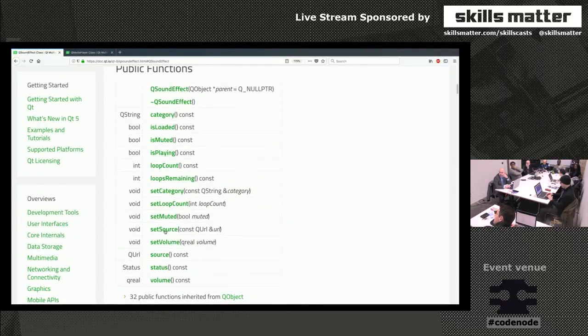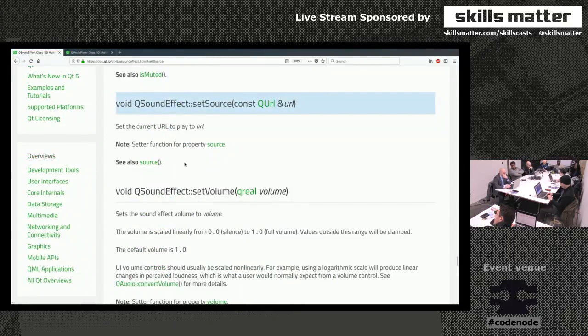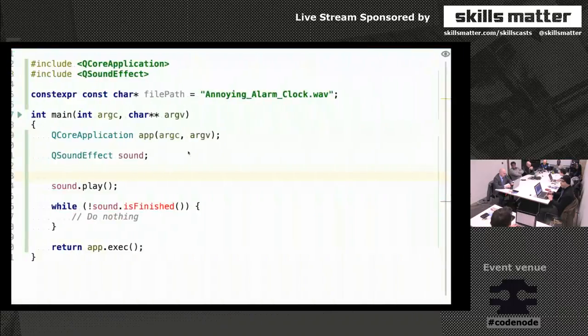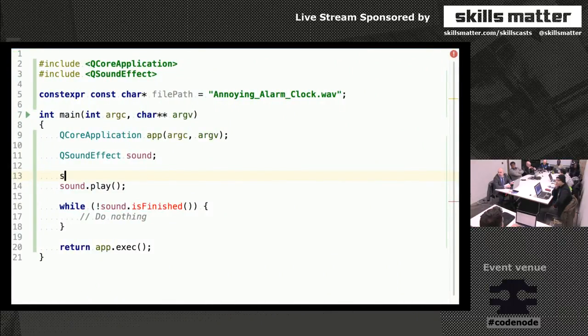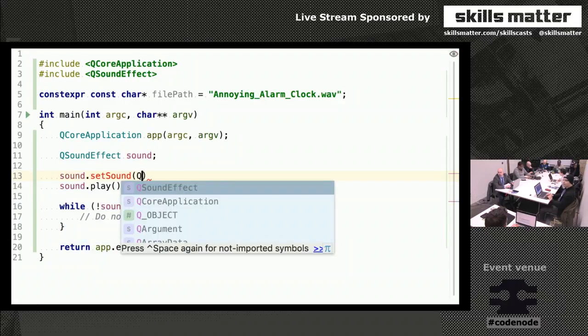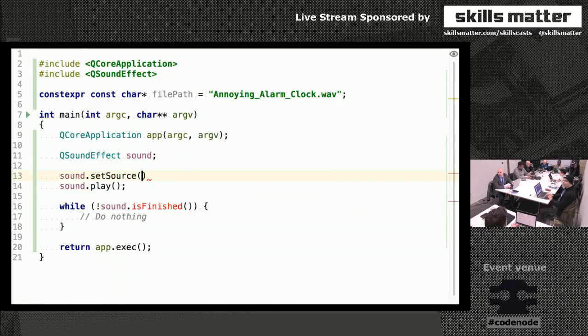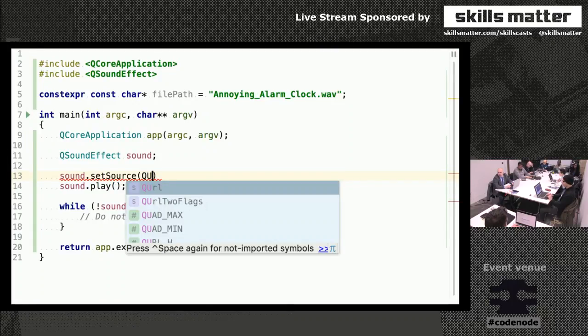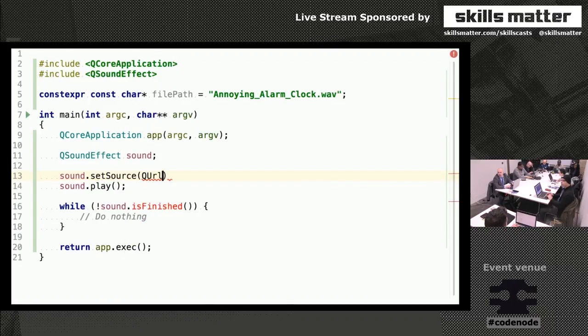So we default construct it, and then we've got this set source method. Set the current URL to play URL. I'll skip a step because I already know how to do this. Set sound, set source. So we've got to create one of these QUrl types, and QUrl has this fromLocalFile method, which is rather handy.